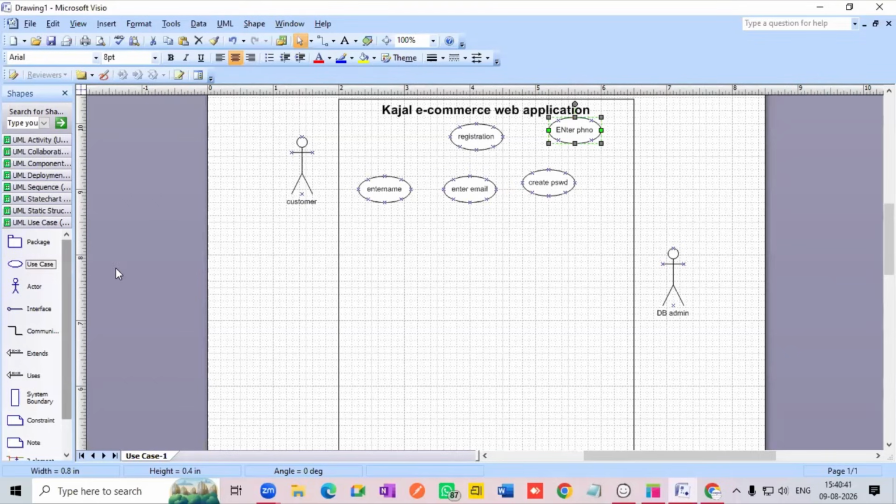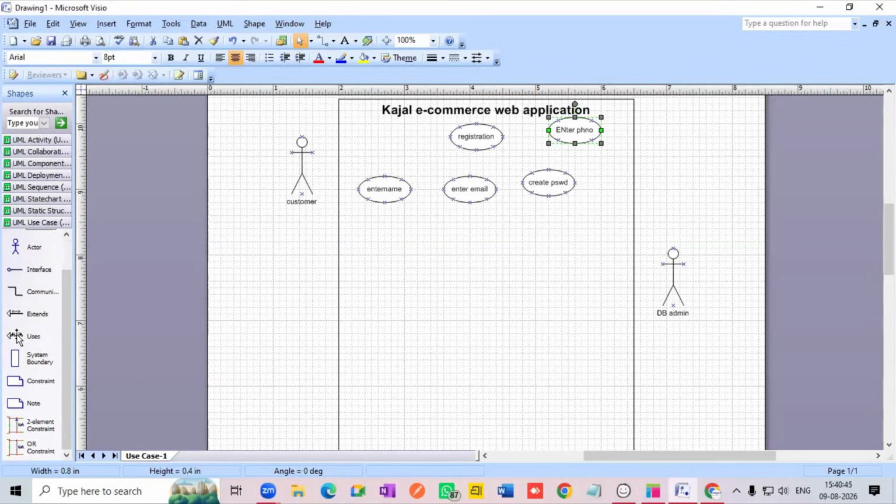Now let us give the relationship between them using extends and include. There is no particular name for include; you have to use the uses component here. Entering the name is mandatory, so that's the reason I'm adding include. Entering email is also mandatory for registration, so I'm using include for it. Creating a password is also mandatory, because first you have to create a password to get your account validation. So for these we use include.